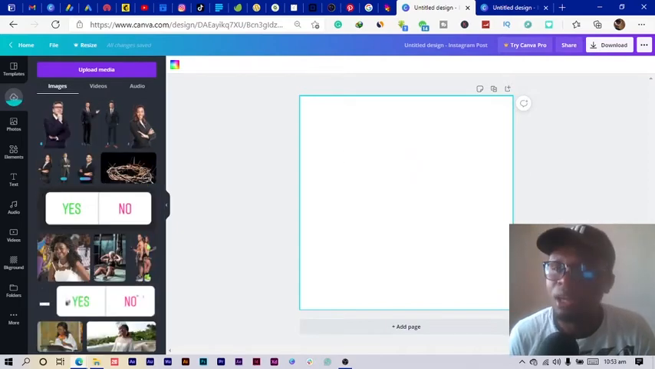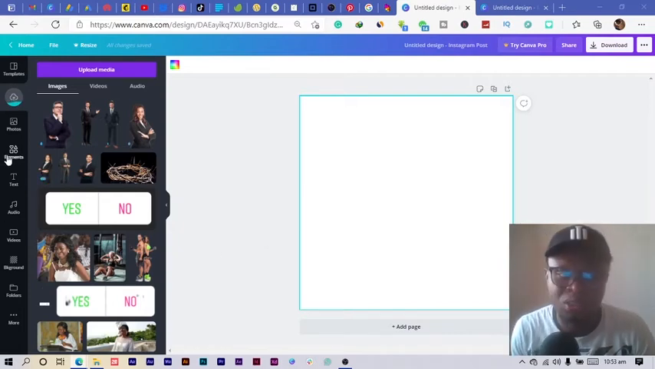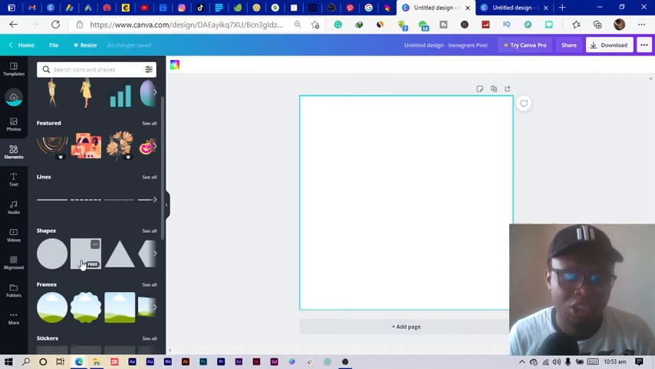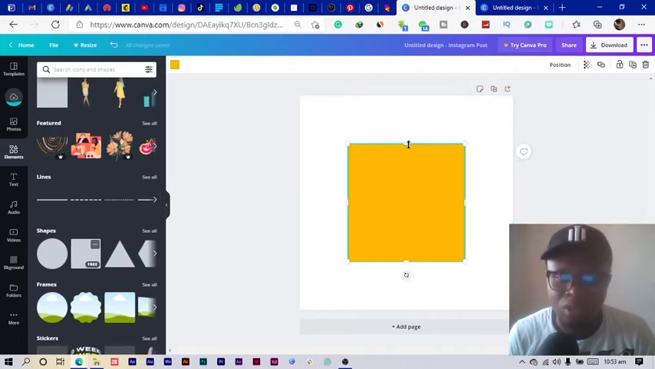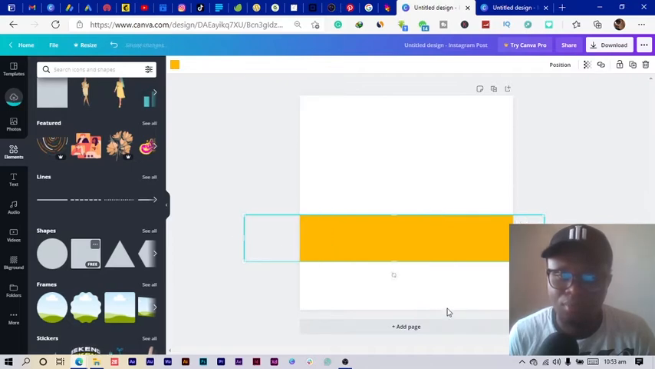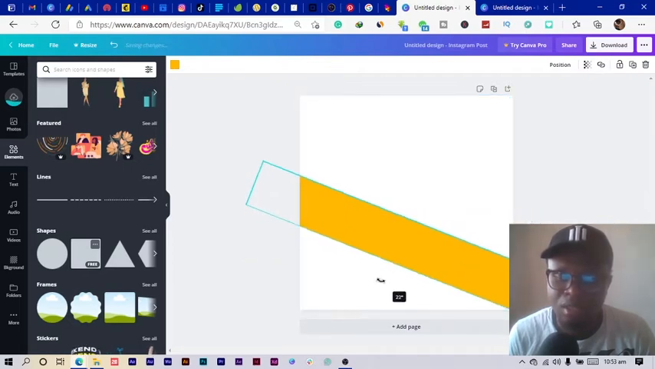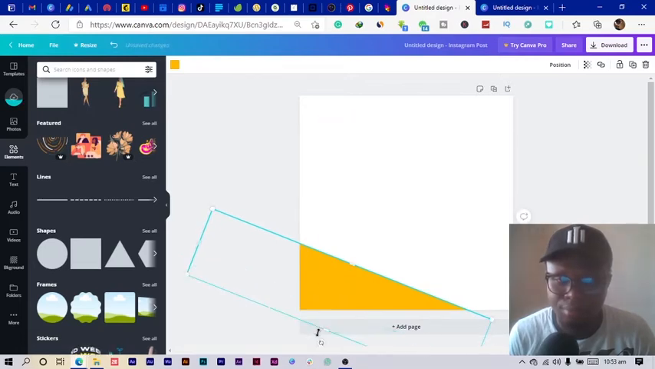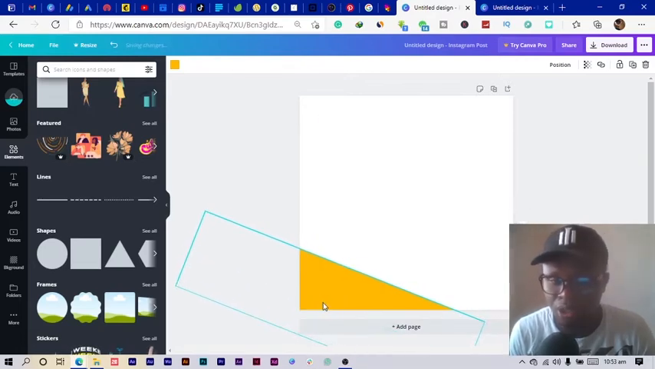While it loads, we can still start with our design. The first thing I'm going to do is add a shape. So I come into elements and select shapes. Then this is what I have. I resize it and I rotate it slightly to something like this, and I position it here. So this is what we have.